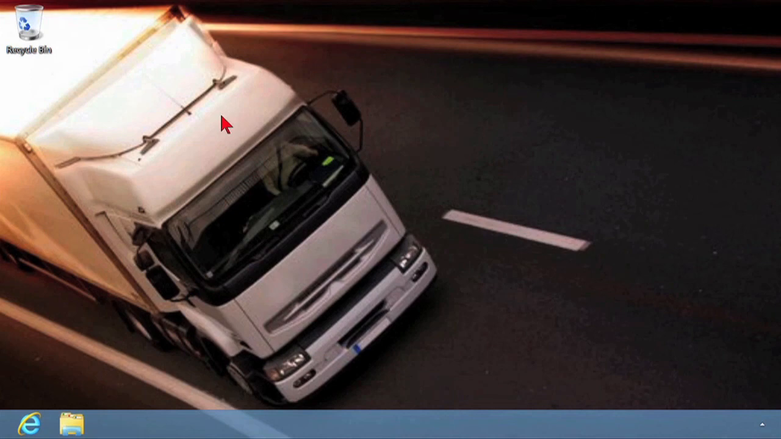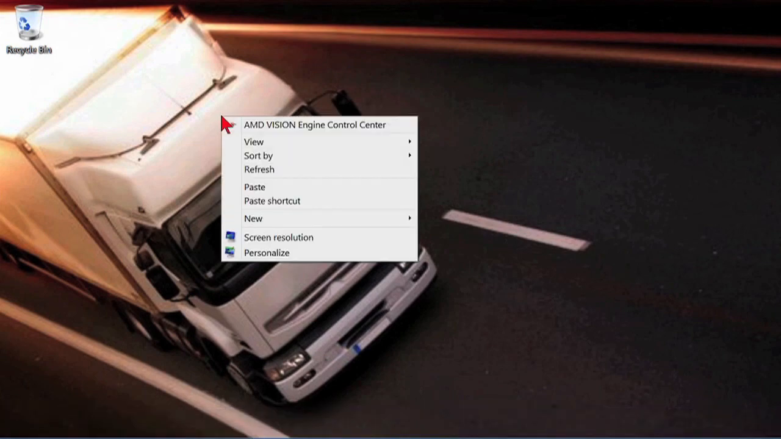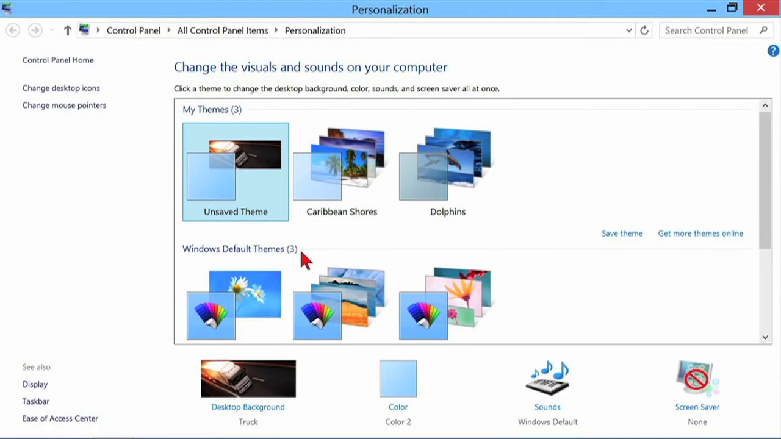So I'm going to right click this time, just anywhere on your desktop, and you go down to the bottom to Personalize. And when you click on Personalize, it takes you into the personalization screen, and now you have all kinds of opportunities in here for personalizing. So what I want you to notice is I have Caribbean shores and I have dolphins, that if you haven't downloaded these, you will not have these. But I will show you how to download them. They're very simple.